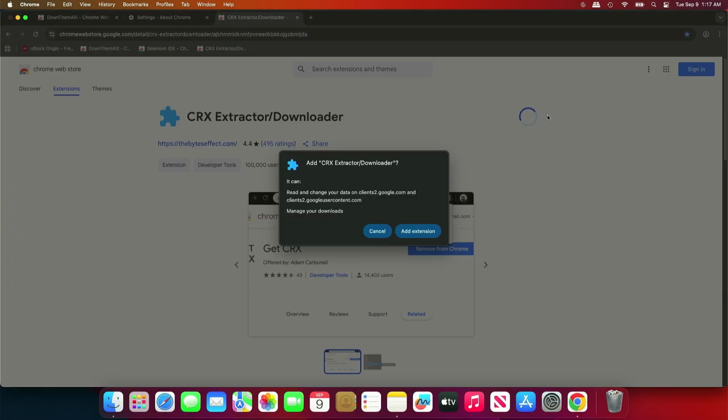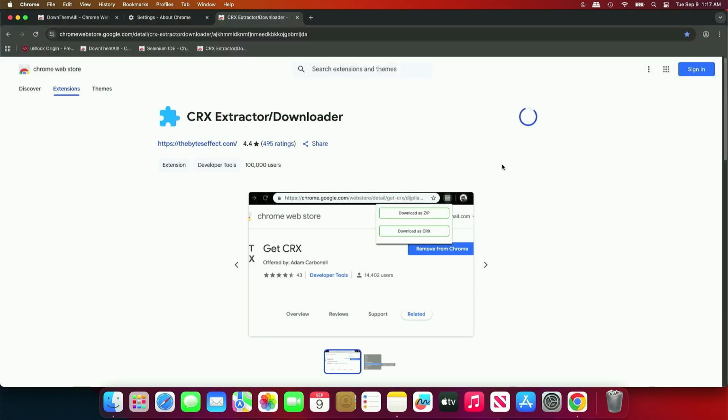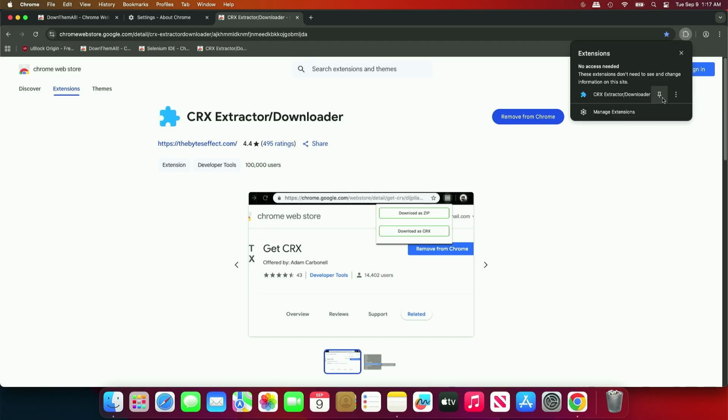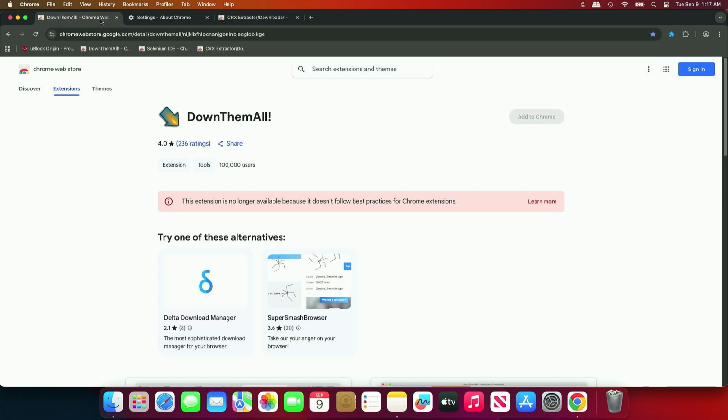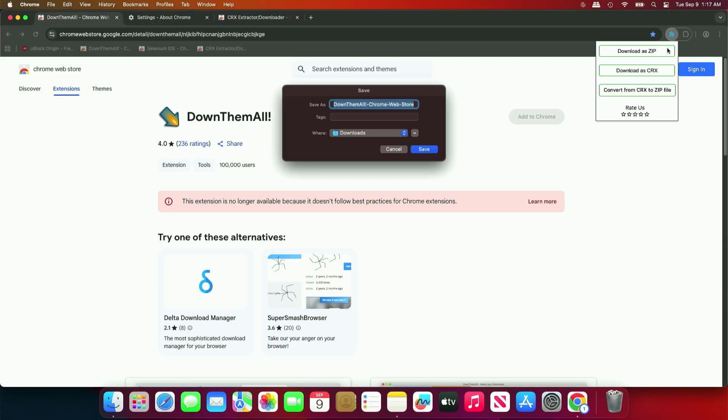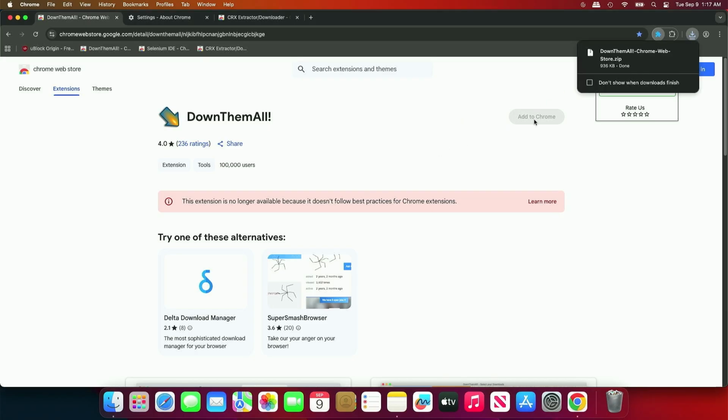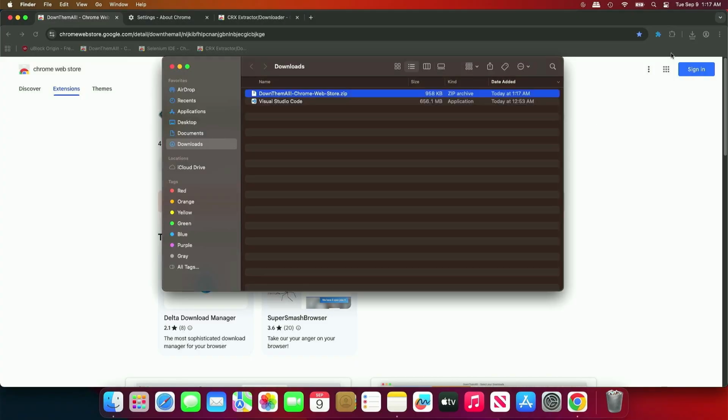For instance, I will use this extension. Once added, use the installed extension to download the zip file for the desired extension. Extract the downloaded zip file to a folder.